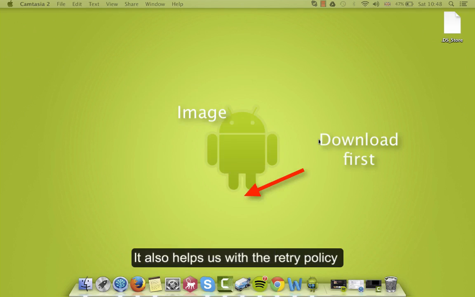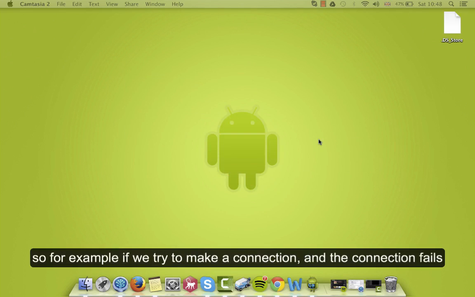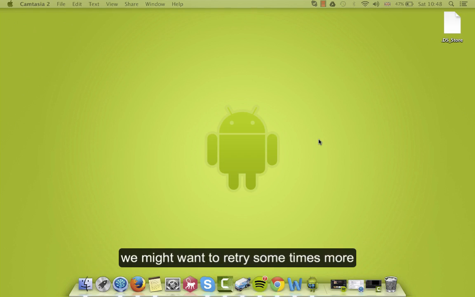It also helps us with the retry policy. So for example, if we try to make a connection and the connection fails, we maybe want to retry some more times before telling the user that there is a problem.